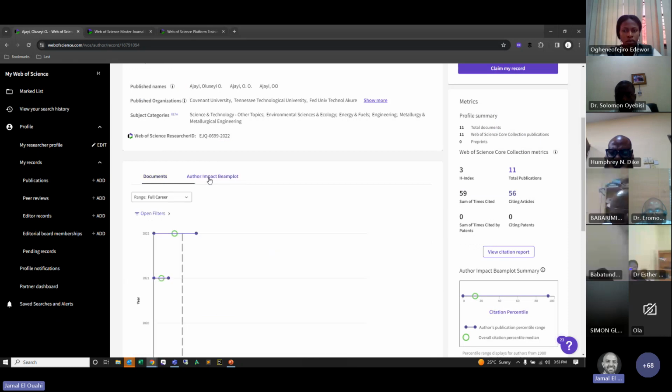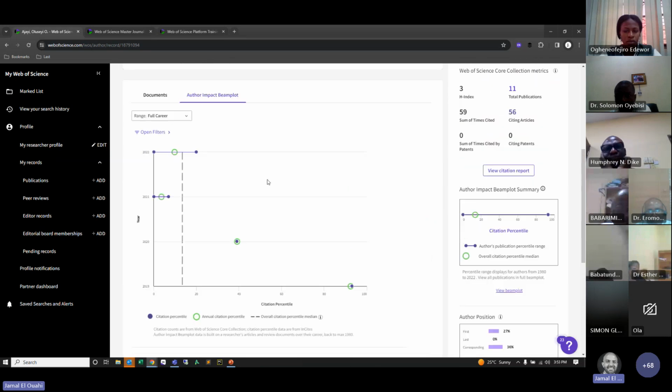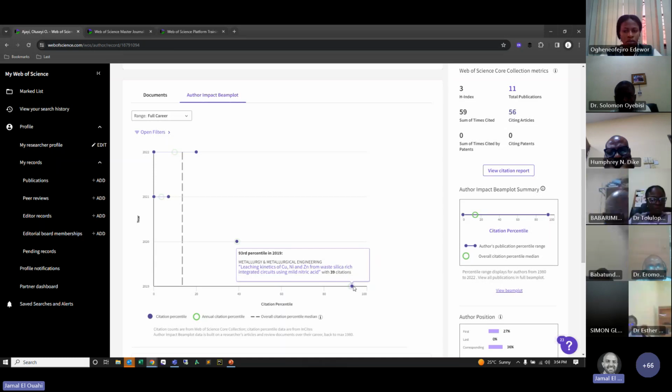As of now, because it's not a claimed profile, I can still see some data here. I can view the beam plot. So for example, this particular researcher, 2009, 39 citations. This paper is very influential. It's in the 93rd percentile, meaning this particular researcher in 2019, this paper received 99 citations, and that places this paper in the 93rd percentile, meaning this paper is more influential than 93% of papers of the same type published in the same year in the same field.